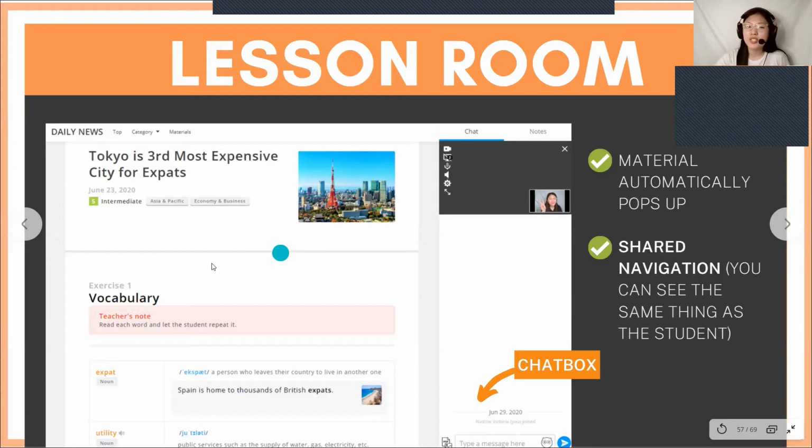So I typically use that function just to make sure that me and my student are on the same page, on the same part of the lesson. Guys, here's the chat box. While the student is talking, I usually type in what he or she says so that I can correct it right away, send it on the chat box, and make him or her read it or repeat it again.